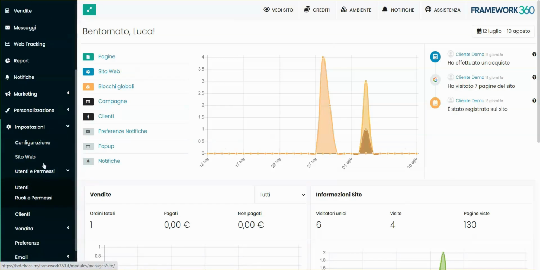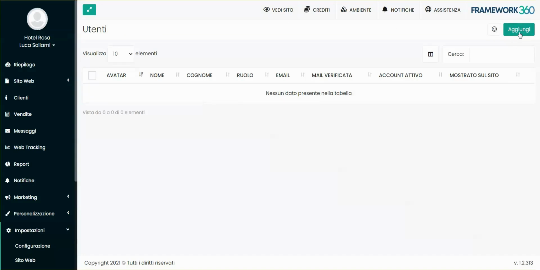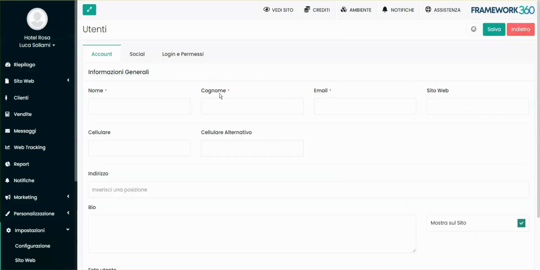We click. Here, a menu will open showing roles and permissions, or users. To create a new user, we need to click on Users. At the top right, we will find the Add button. This is the screen to add a new user who can access our environment.